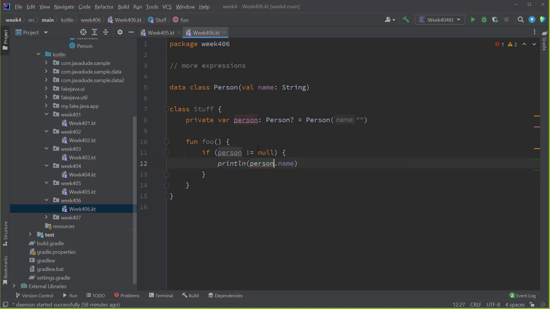But I could say person bang bang .name. And the bang bang says, this person is definitely not null. Trust me. So the compiler is going to let you off the hook at this point. But at runtime, it's going to double check. So trusted but verified at runtime. The compiler is going to let you compile that, but then verify it at runtime.